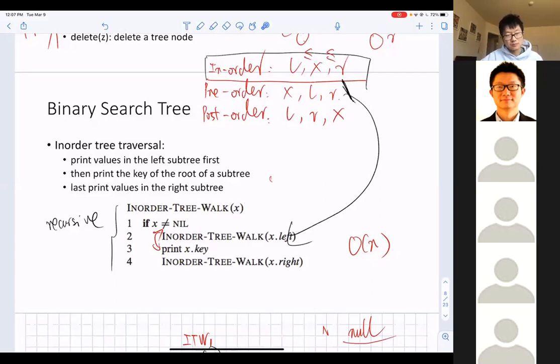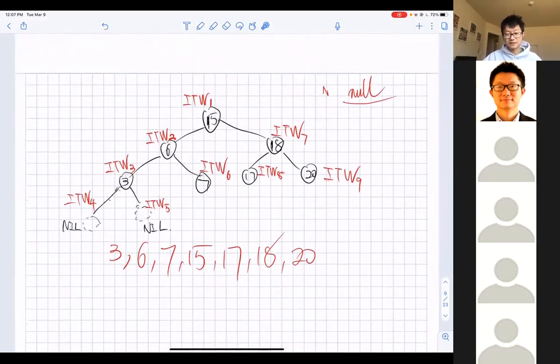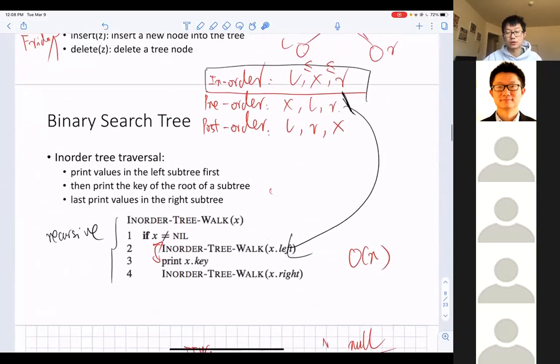But among these three, personally, I prefer in order, because if I do an in-order traversal and I can see some printout, and all the values printed out are in ascending order, it means this is a binary search tree. It helps me to double check if the tree is a binary search tree or not. Oh, okay, all right, thank you.